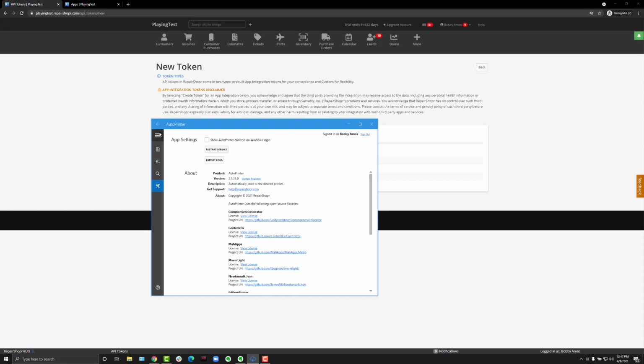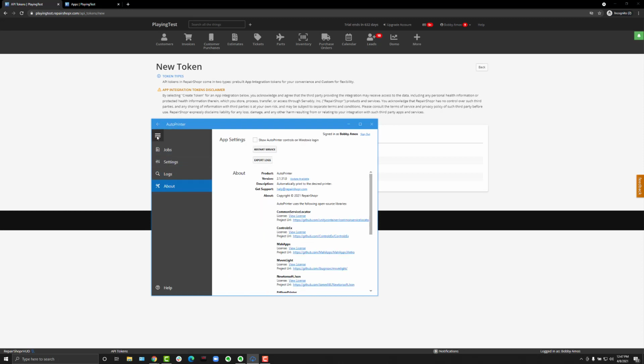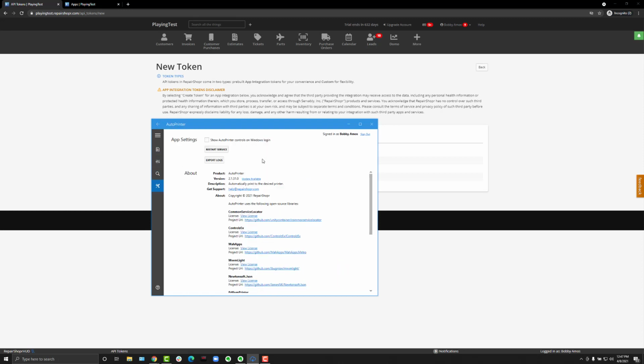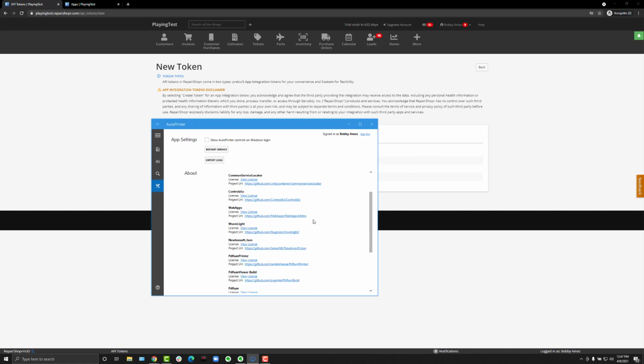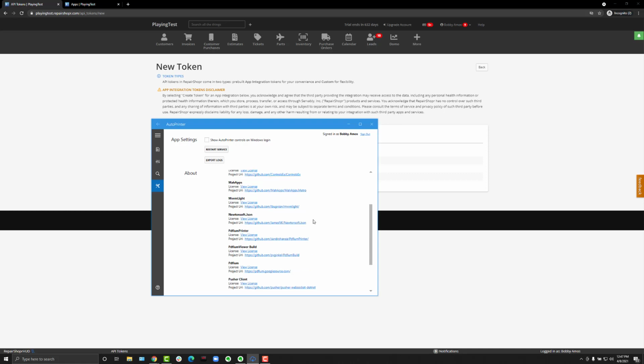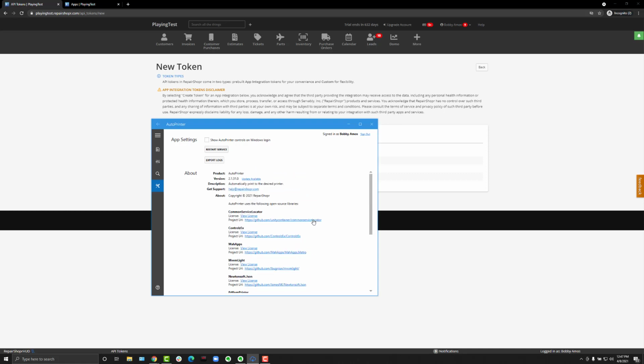The last section here is just the about section. You can restart the service here. If you're contacting technical support, you can export the logs, which is really nice. If you needed to sign out, you could do that here. And then we just cite all of the technology we're using here as well.